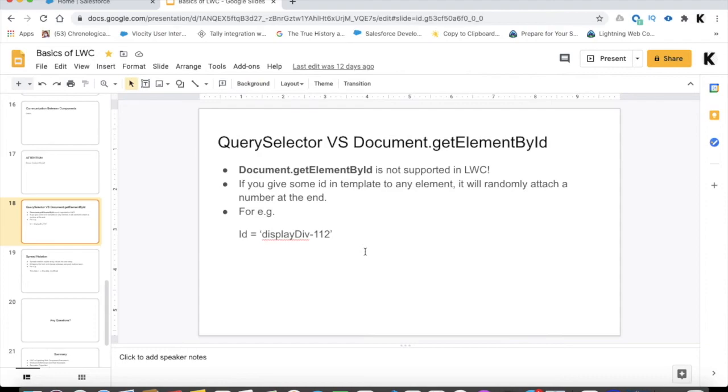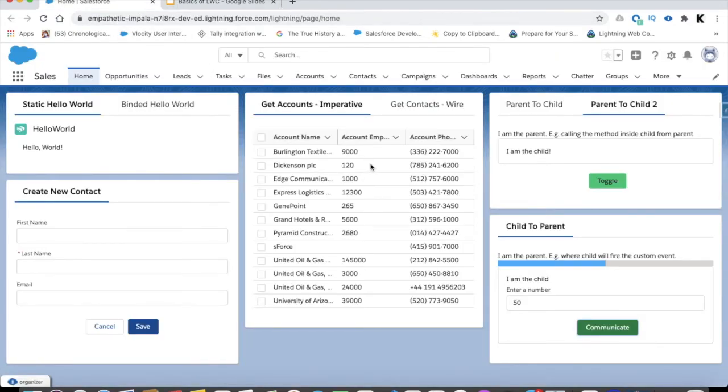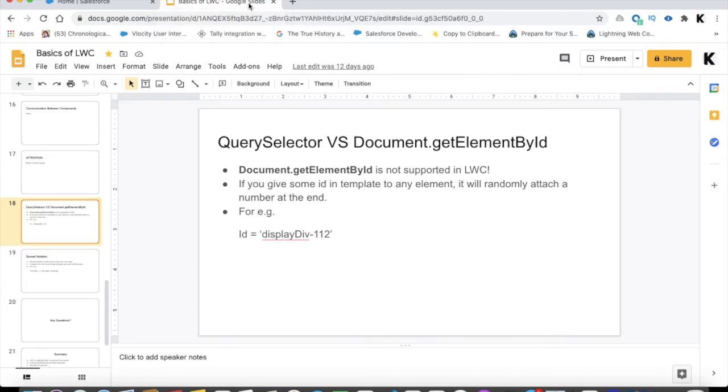Also, if you have the localization team or the automation testing team, they need the ID to achieve the automation. But as it is not possible in LWC, you have to do it with the query selector. If you want to fetch the value inside the template, the HTML, you need to select that element with the help of query selector.